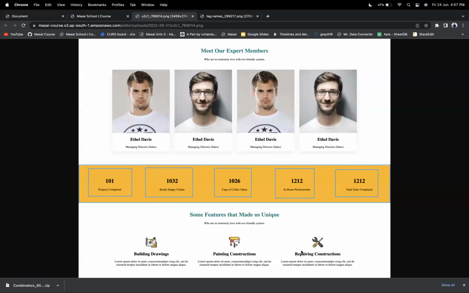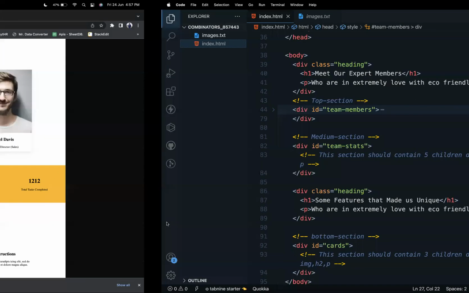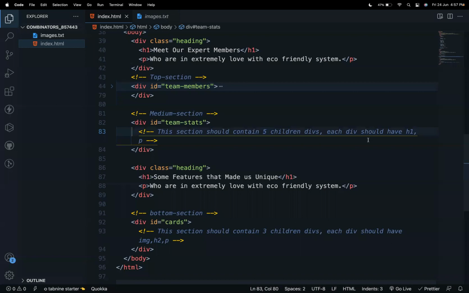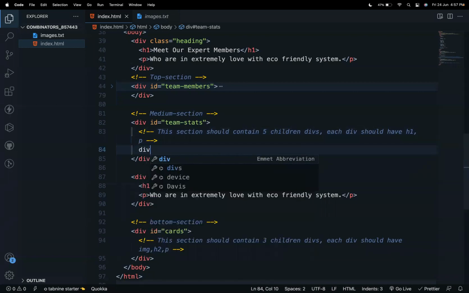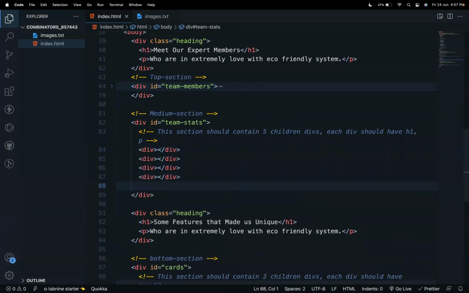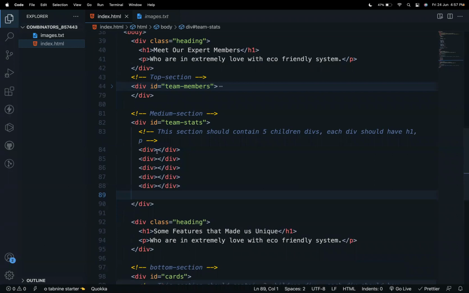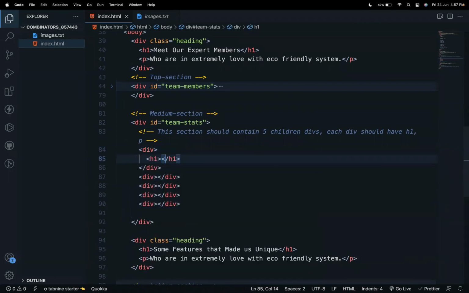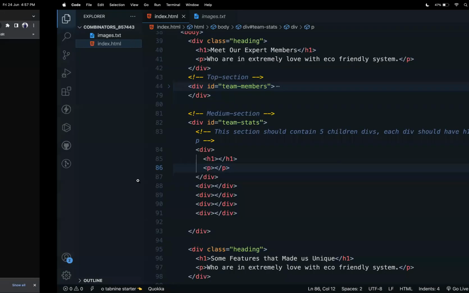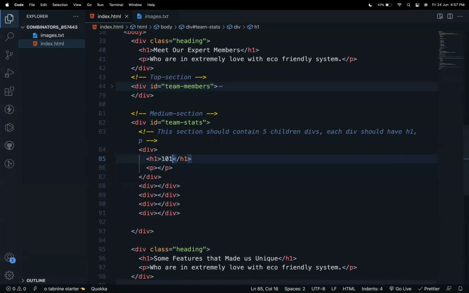If you see the template, I have given these things. I have given a div here, the medium section. This section should contain 5 children divs, and each div should have H1 and P. Understood? How many children divs should I have? 5 children divs. And each div should have H1 and P. So I will write H1 and I will write P. I will copy this, 101 projects completed.